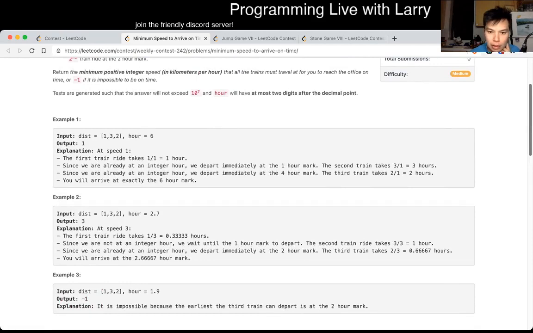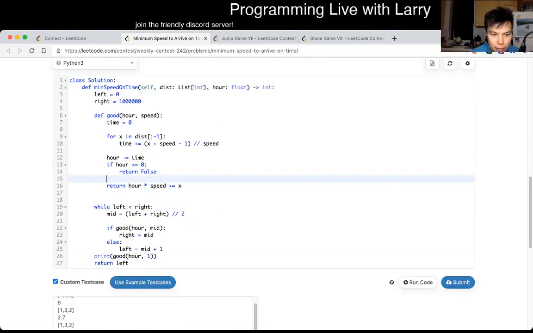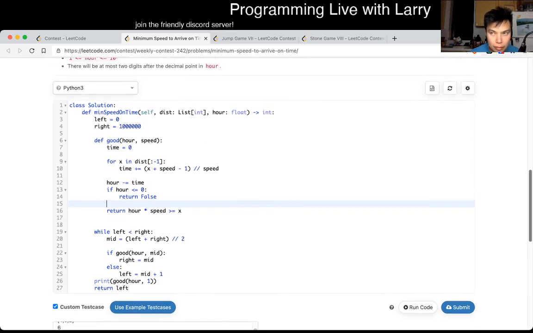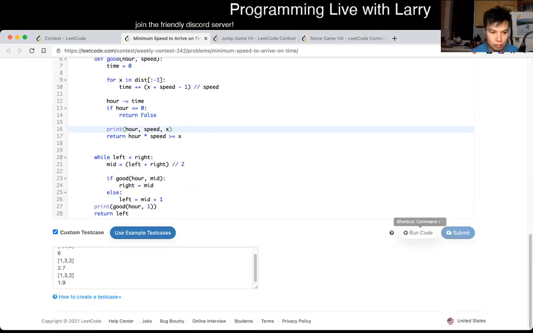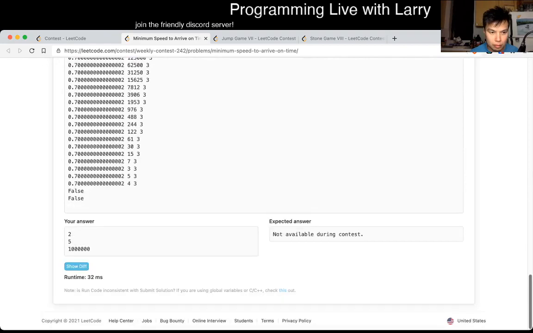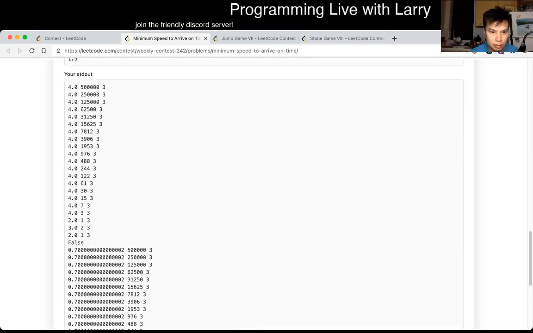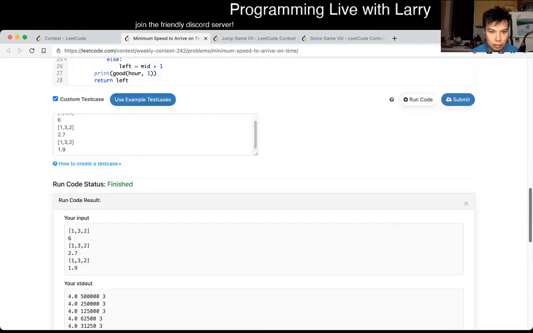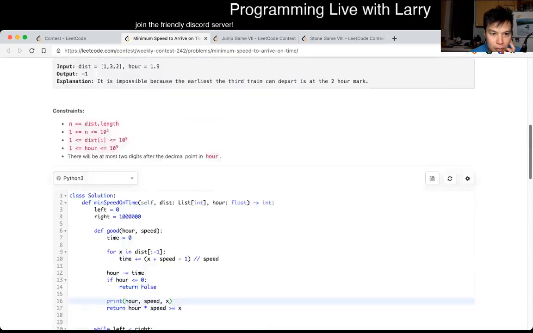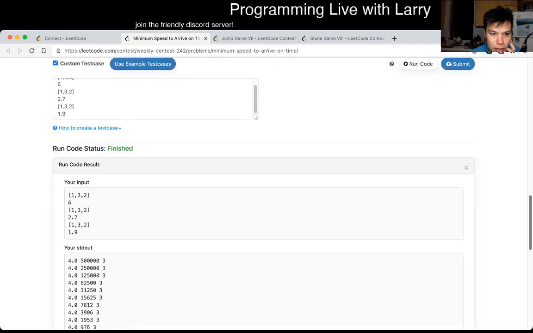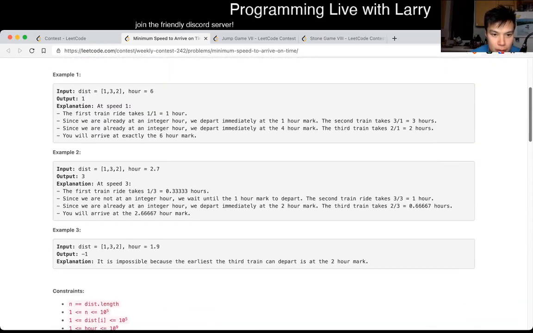Speed 1, I write force. Why did I write force? Because... why is it force? Because at speed 1. Wow, this is not going well. But at speed 1.